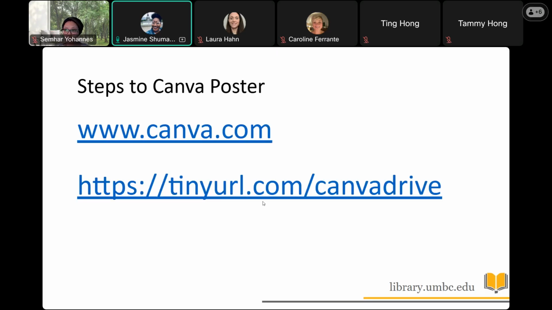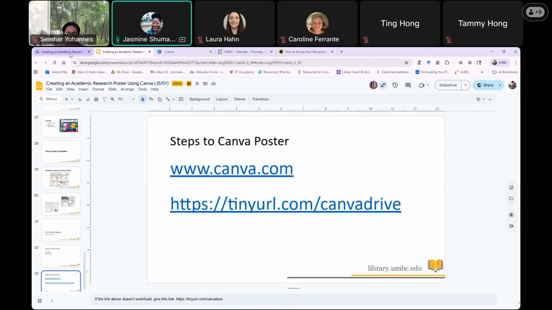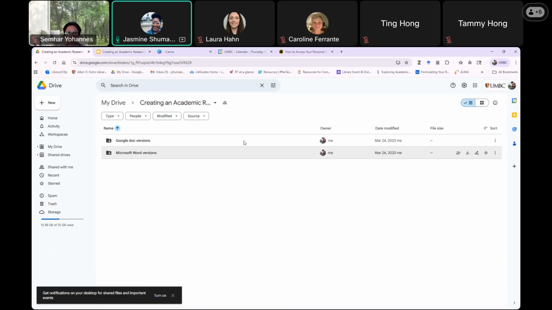So I have a link here in the slide. It's tinyurl.com/CanvaDrive. I'm also going to place it in chat for you all as well. Once you're on that screen, you should see 2 different folders, one for Google Doc and one for Microsoft Word. Now I'm going to be using the Google Doc version just because I'm in Google Drive.